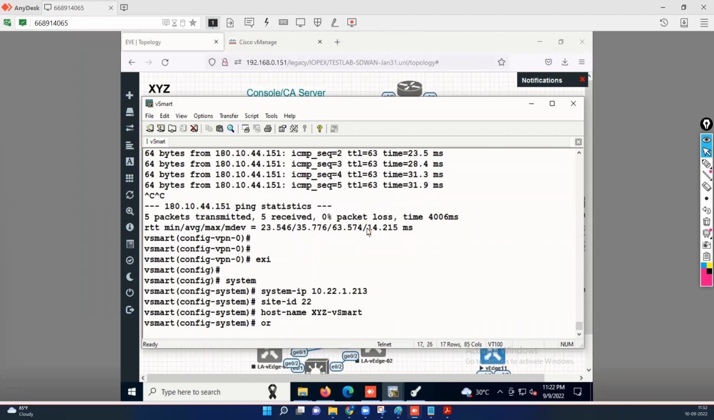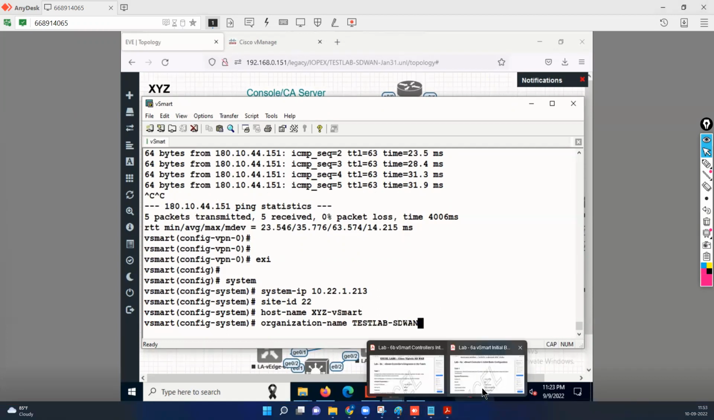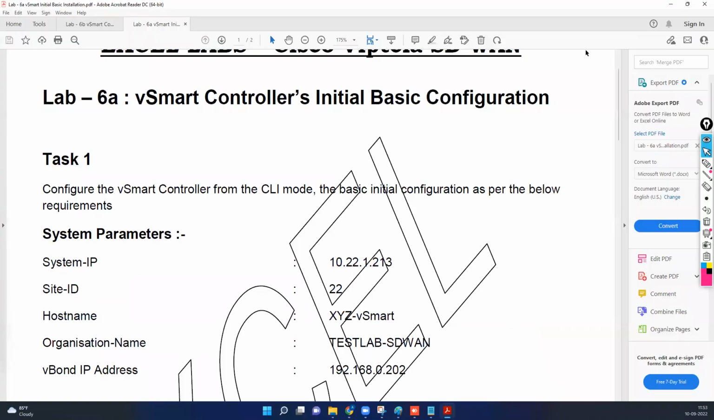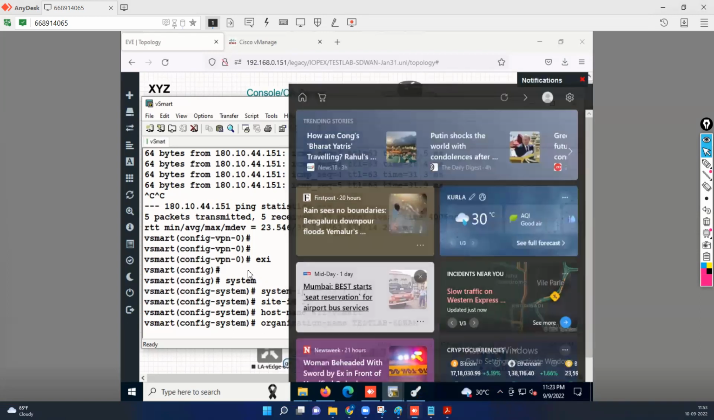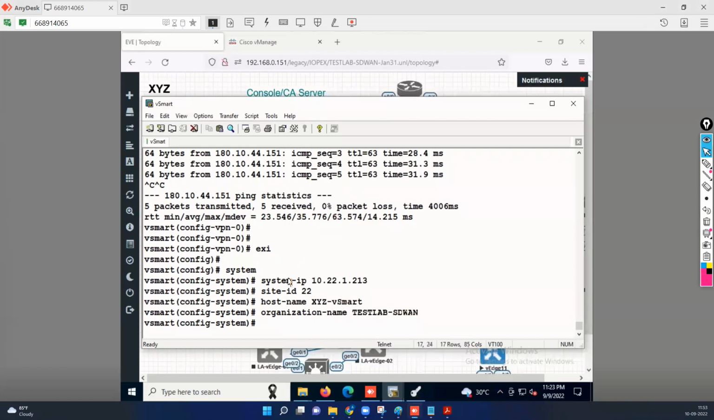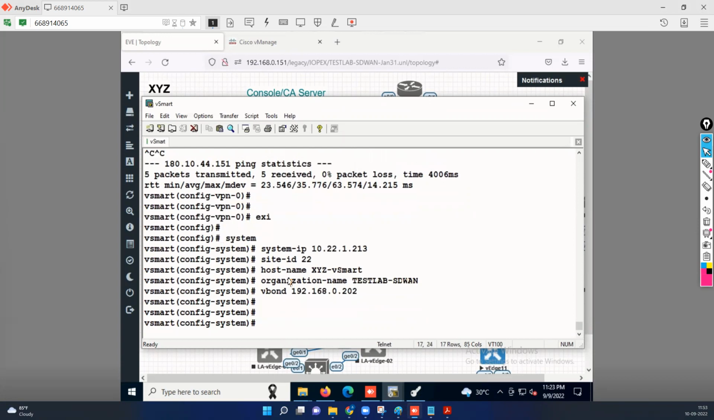Organization name is very important. In caps, I think, test lab hyphen SDWAN. That is to confirm. Yes, test lab hyphen SDWAN. And vbond, this was a mistake we had made earlier. 0.202. So vbond is also done. Commit this.